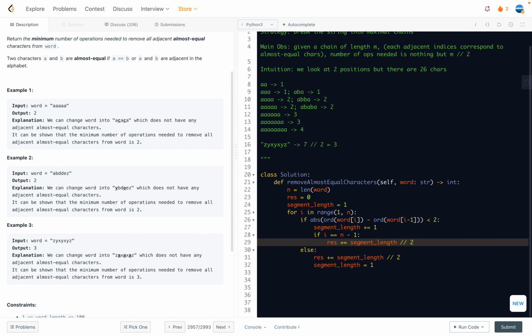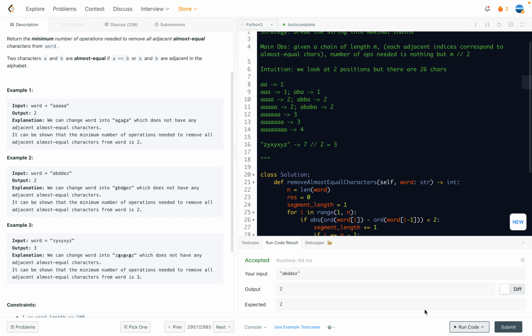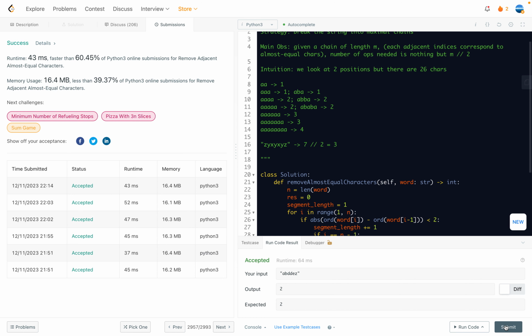So now we have the full logic. Now we just need to return the result. So this actually completes the coding. Now let's do a test. Yeah, it passes one example. I guess this is example 2. So now let's look at the generic case. Yeah, it passes all the cases.